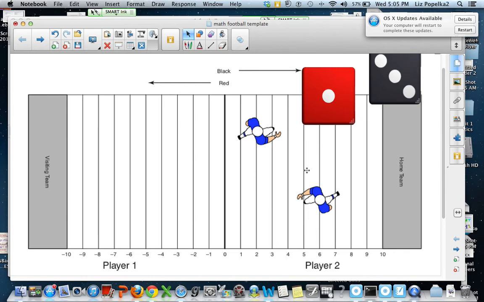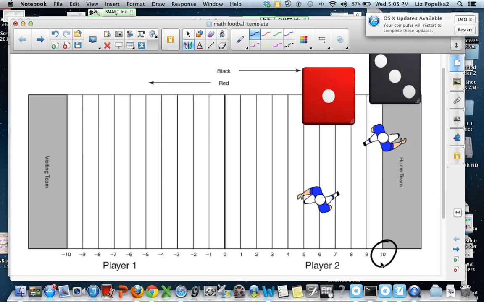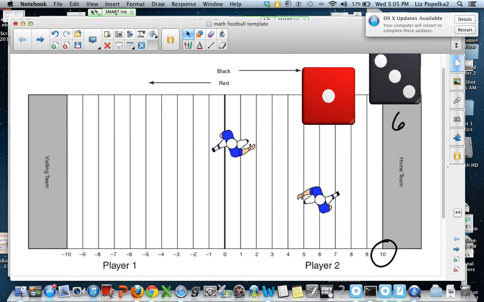So when do you know that you're done? You keep rolling the dice and you keep playing until one of 2 things happens. So first of all, your home player, player number 1, might make his goal, and he might make it all the way over here where he's shooting for the positive 10. That's where the home team's end zone is. If he makes it to the positive 10, he gets 6 points. And then the round is over, and both players are going to go back to the 0 and start all over again.